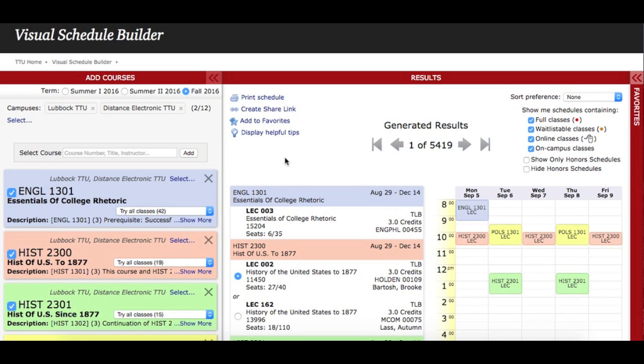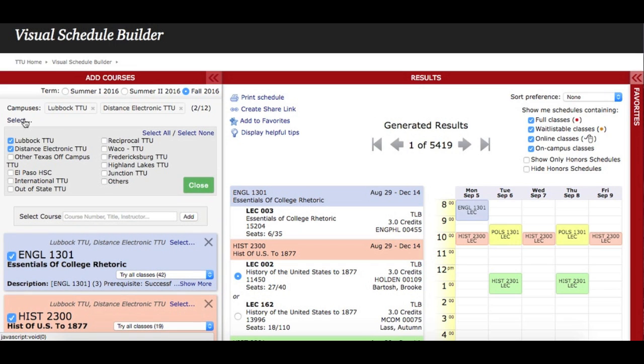Before you begin searching for courses, click Select here to choose your campus. By default, all campuses are selected. Click Select None first to clear, then select only the options that you need. Selecting Distance Electronic TTU will give you courses that are online delivery only.